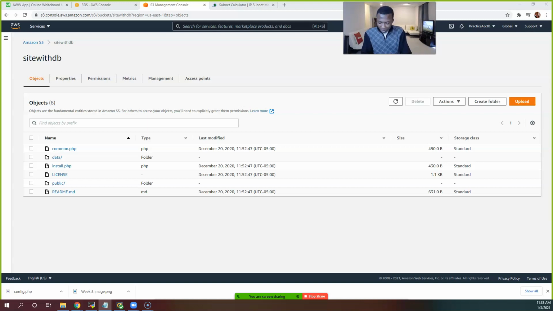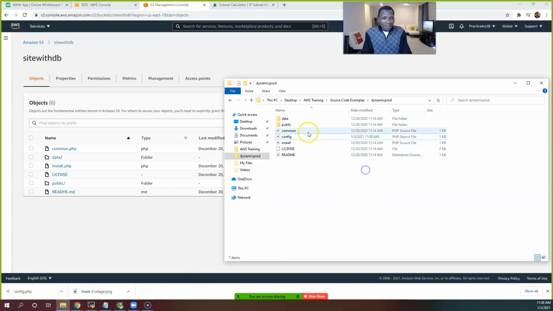Okay, to make sure it's the right one. Control S, close. Okay, guys. Now my config file is updated with the new endpoint to the database. There's a new database that we created.